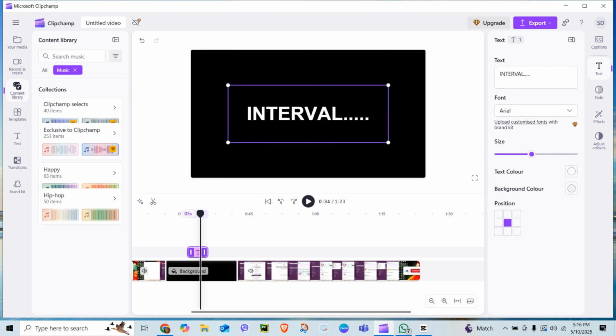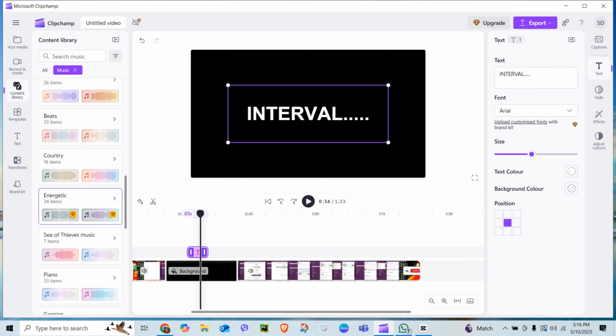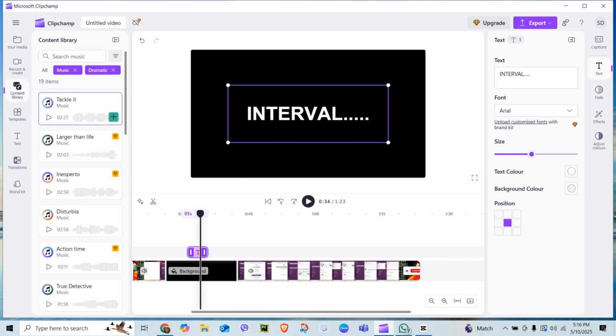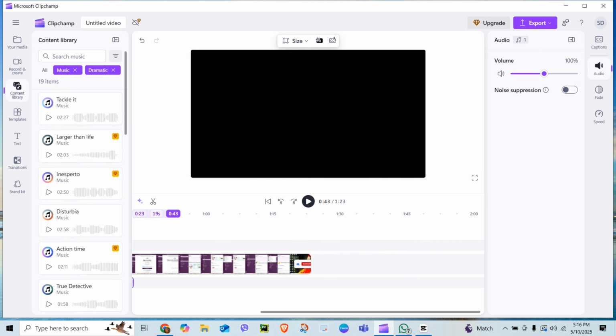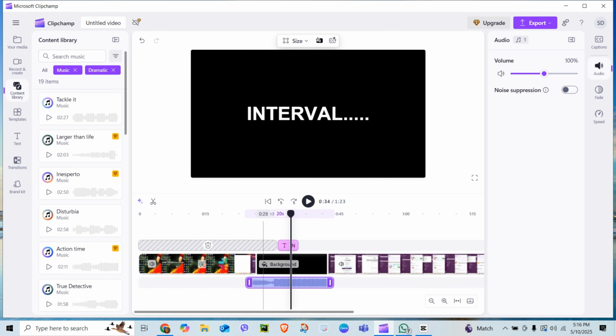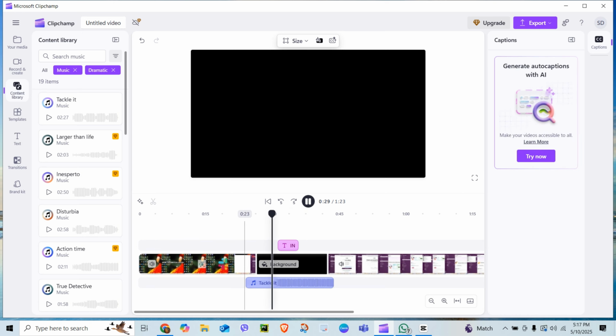Use the pause for suspense, add music or sound effects, or just keep it silent for dramatic effect. The empty space works great for transitions or to give viewers a breather. Preview the effects. Clean and intentional. Then hit export.